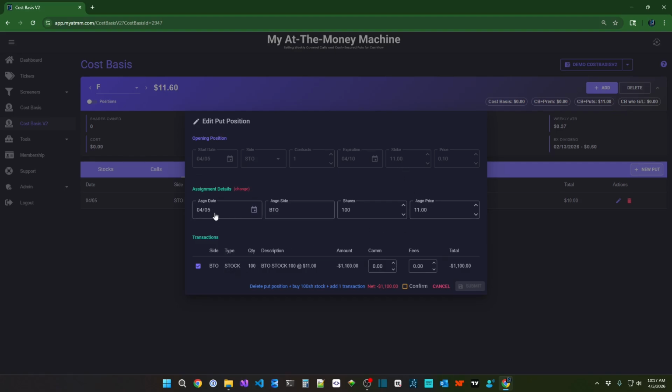And so what's going on is you can see right here, it's going to delete the put position. You're going to buy 100 shares of the stock, and it's going to add one transaction, this transaction right here.